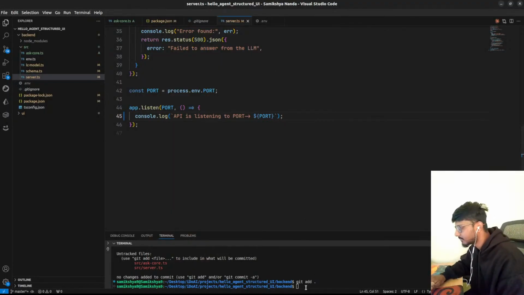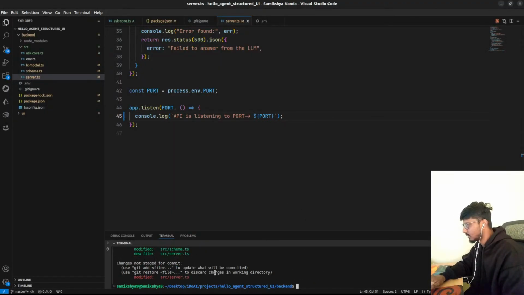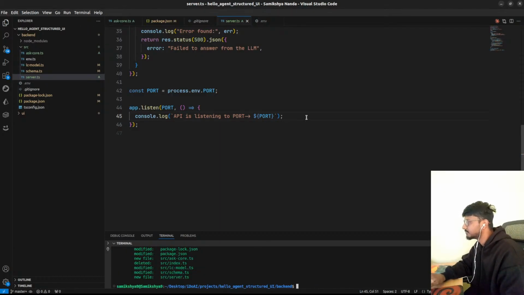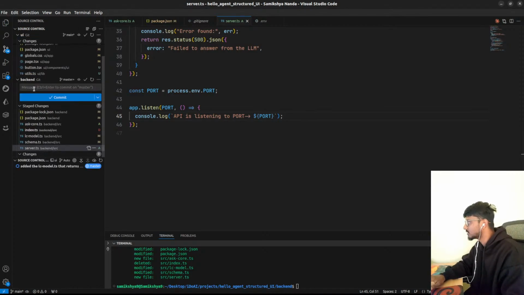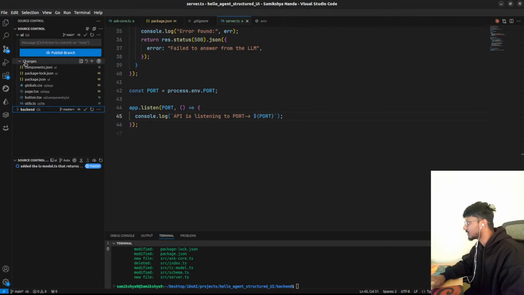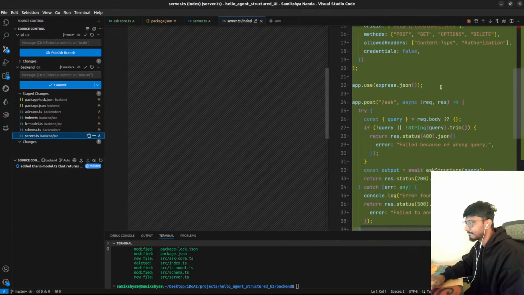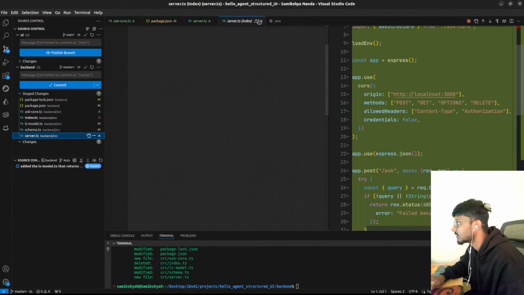So yeah, I have added this. Now if I do a git status, I'll get this server.ts, git add dot, git status. Now if you see, these are the changes. This is the backend changes. So yeah, this is a change in the backend.